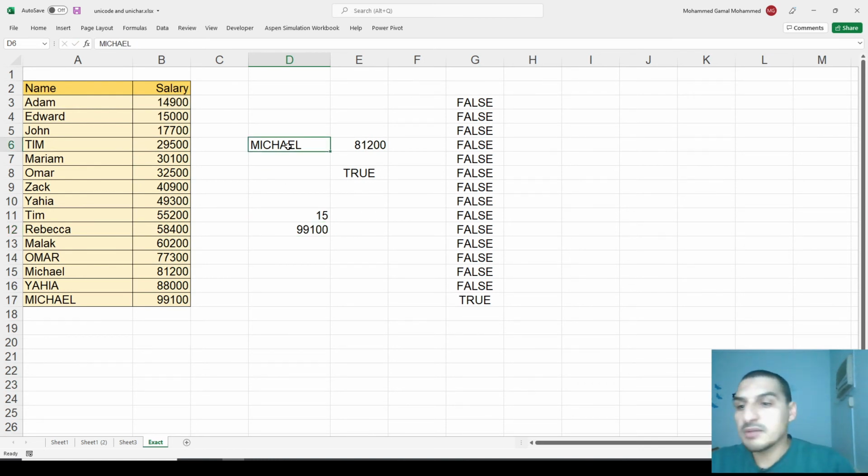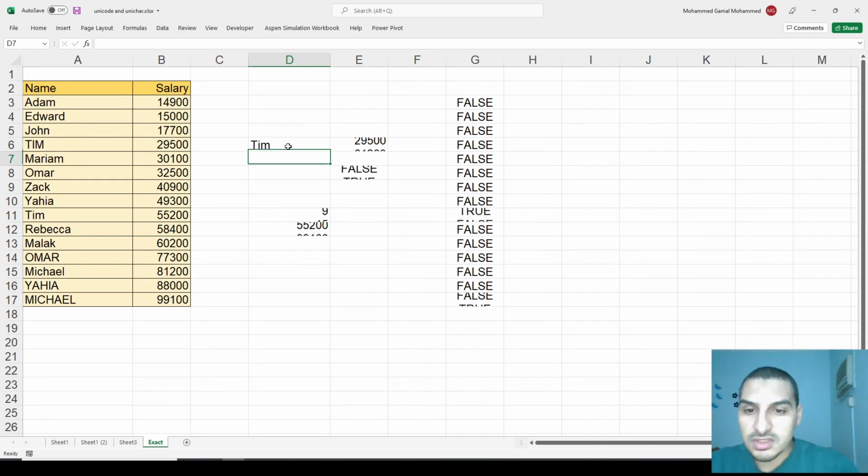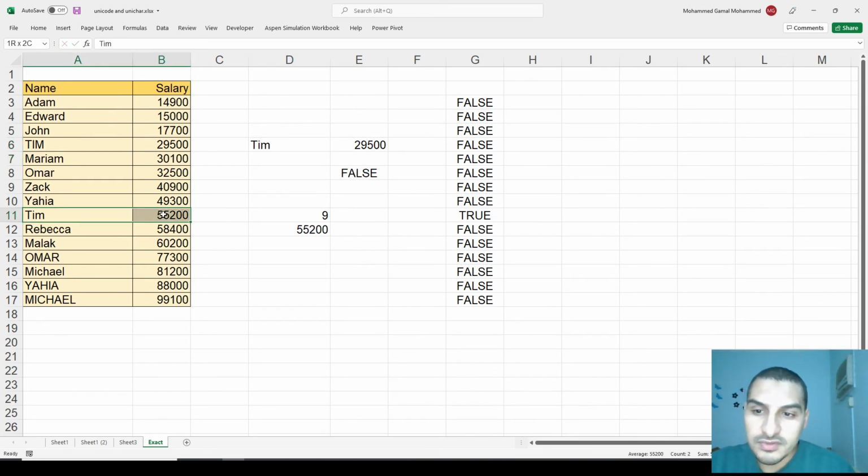And now I'm done. If I try lowercase tim, it's going to give me 55,200, while the normal lookup is giving me 29,500. So it's working. Also, I now have a case-sensitive lookup, which is not a lookup function, but consists of some functions that do what I am interested in.